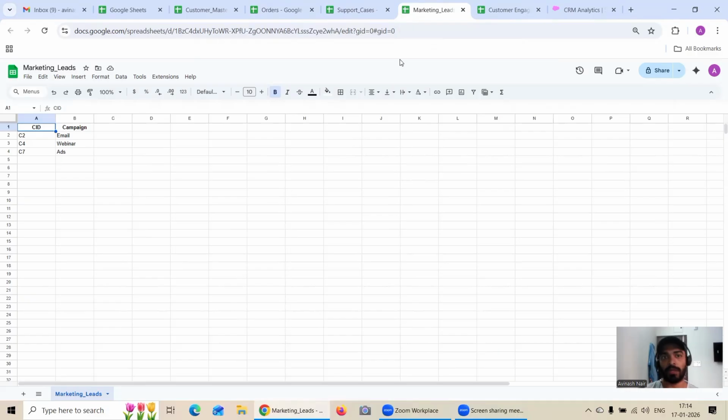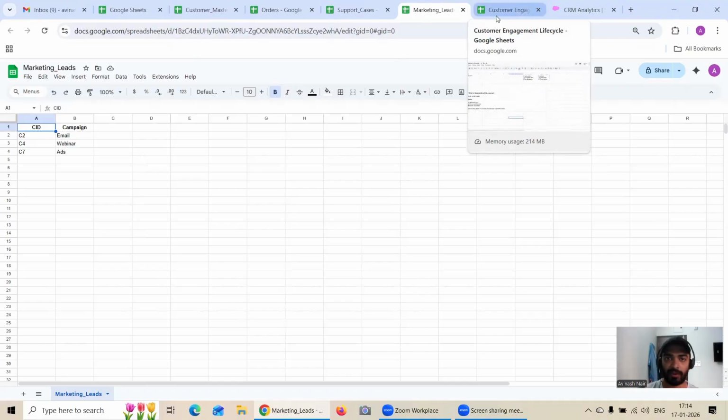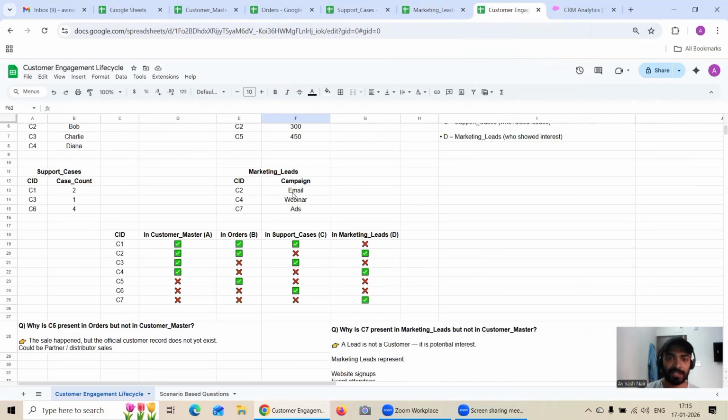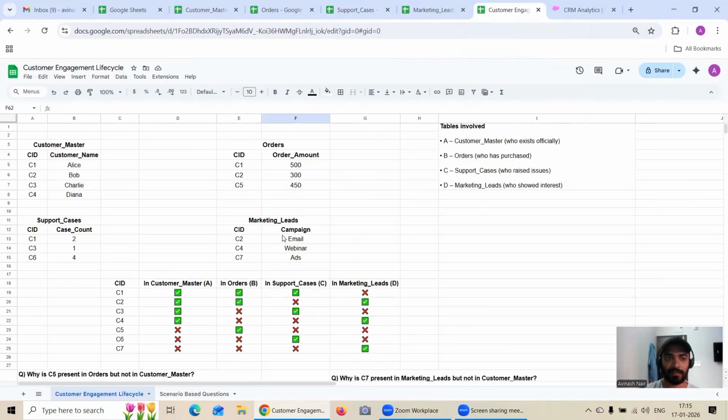Now, with these four tables being there, I have just created one more table for explanation purposes. This won't be uploaded, of course. This is more done to help you get a complete recap of whatever things have been created and to help you understand the business reality in a much better way. So I have this customer engagement lifecycle. I already spoke about the four tables which I have: the customer master, orders, support cases, and marketing leads.